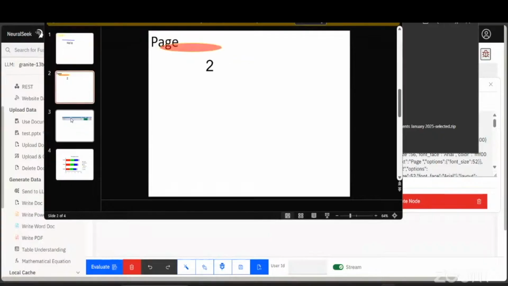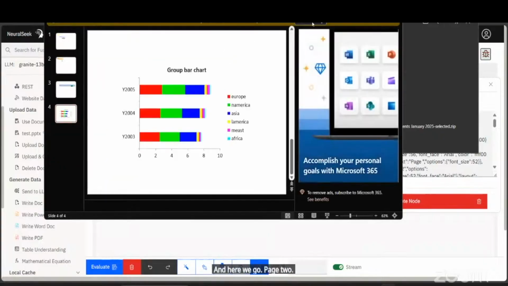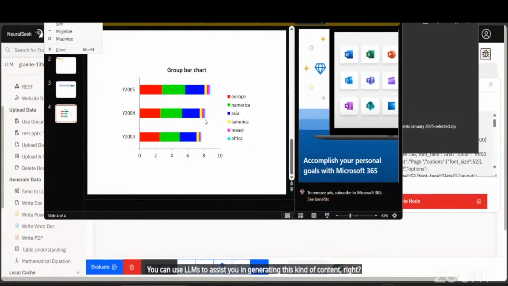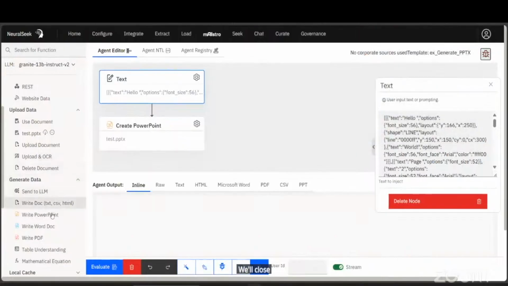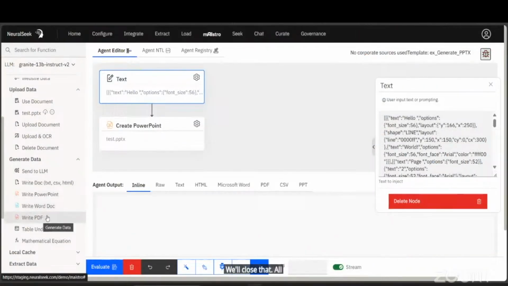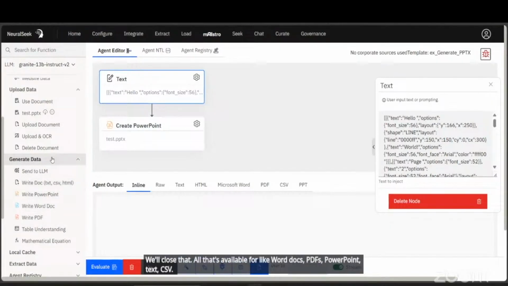And here we go. Page two, bar charts, all that good stuff. You can use LLMs to assist you in generating this kind of content, right? We'll close that. All that's available for Word docs, PDFs, PowerPoint, text, CSV, all that good stuff.